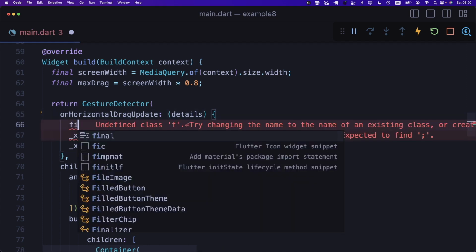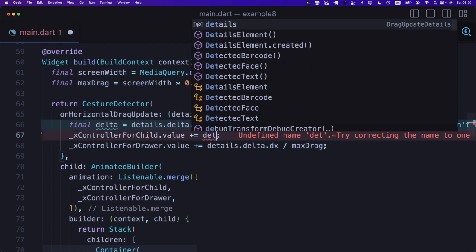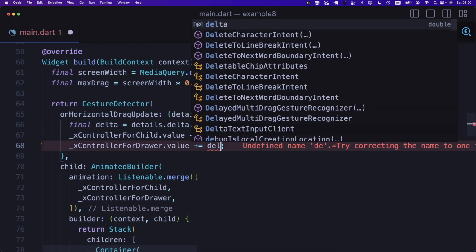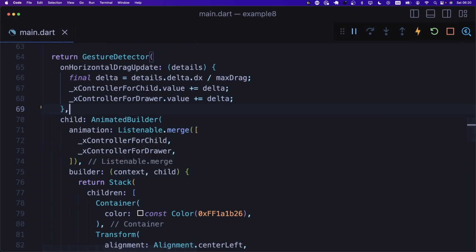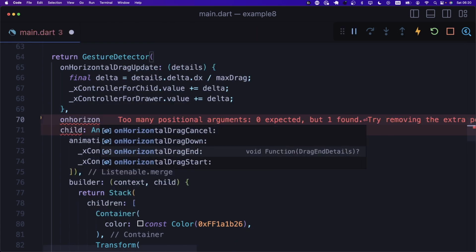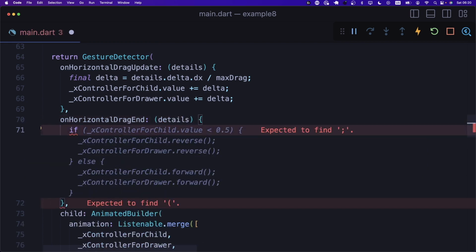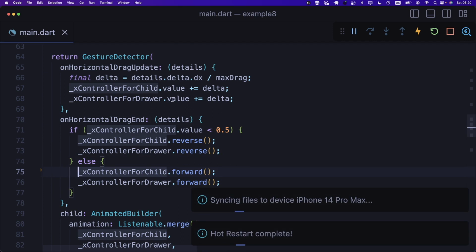You can actually put this and say final delta is equal to this, and then you can say delta if you want to, because it is pretty much the same calculation, so you don't have to do the same thing, just following clean code. And then also when the dragging finishes, so we say on horizontal drag end in here, we get the details, and then we say if the X controller for child's value is less than 0.5. So if we haven't really gone over the half threshold of the animation, then reverse the animations, otherwise just go forward. Okay, so I'm just going to save and actually hot restart the entire application.